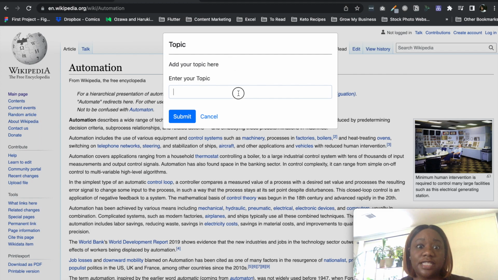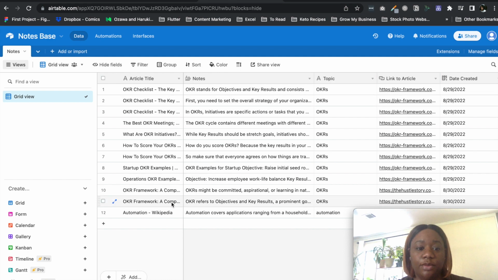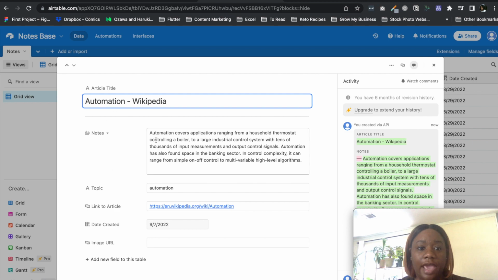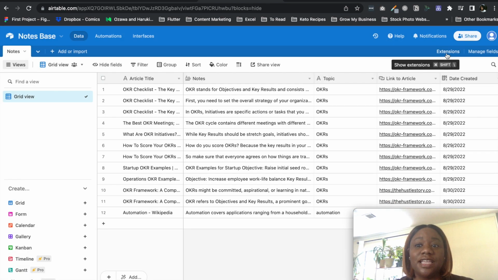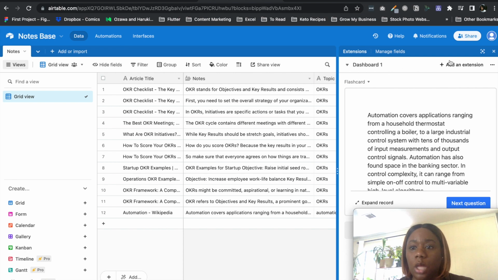You will be prompted to enter a topic. In this instance, we're going to put automation. And then you will see a success modal pops up that tells us that it ran. And then when we double check in Airtable, we have the selected text, we have the topic, we have the link to the article, and when it was created.